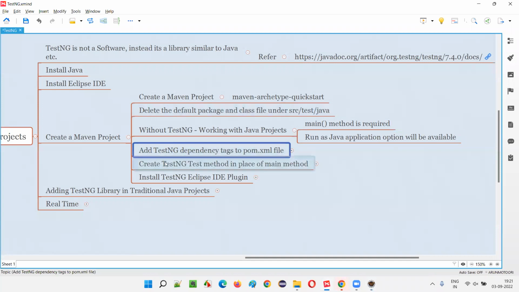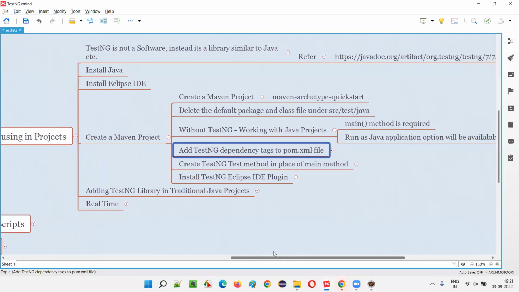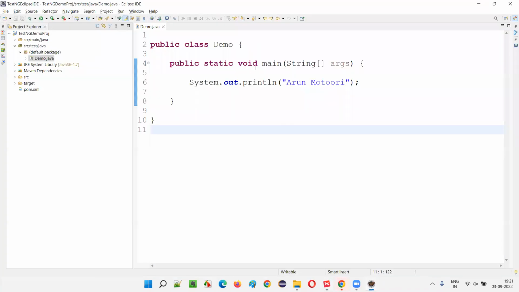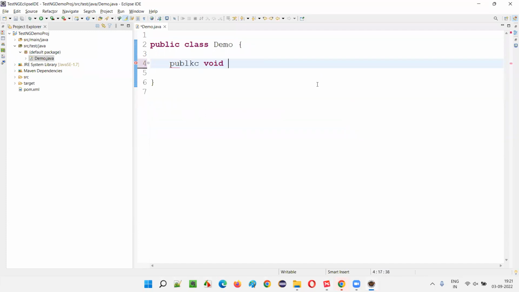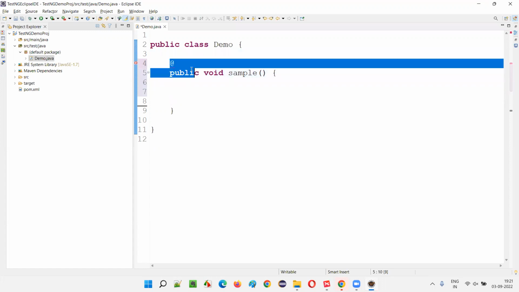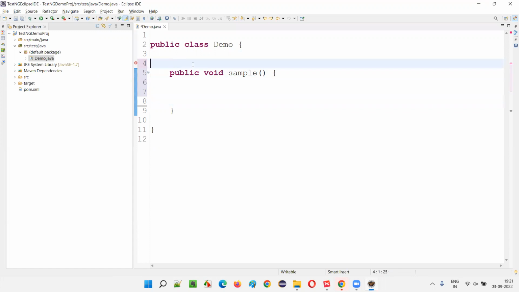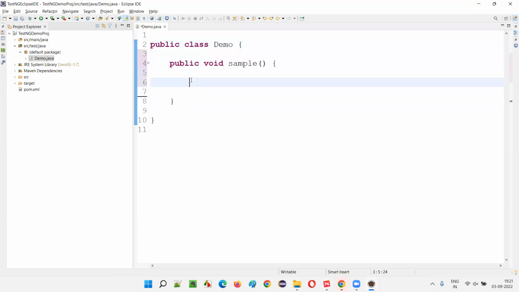Now the next thing is, I don't want to use the main method. I want to create a normal method and still want to print Arun Moturi. Public void, I'll create a normal method known as sample method, guys. It's not a main method. You see, this method is not a main method. Sorry, I'll remove this. Instead of the main method, I'll create a sample method here. Same System.out.println, and I'll provide Arun Moturi here.